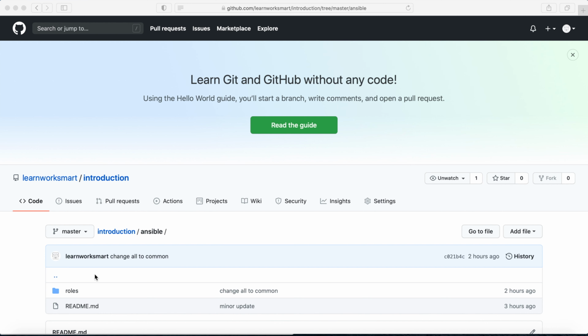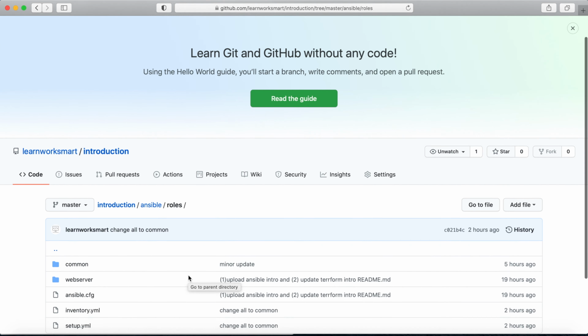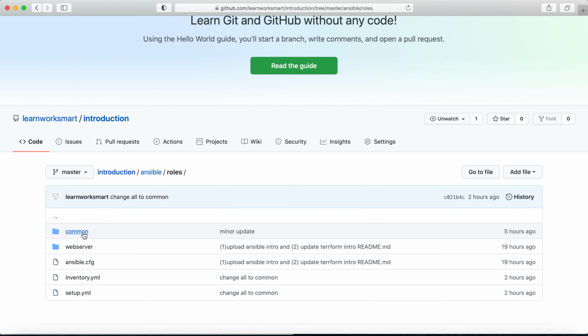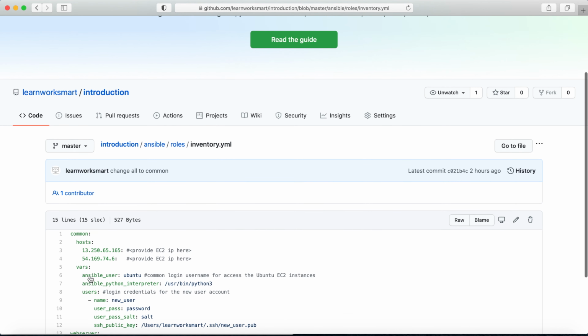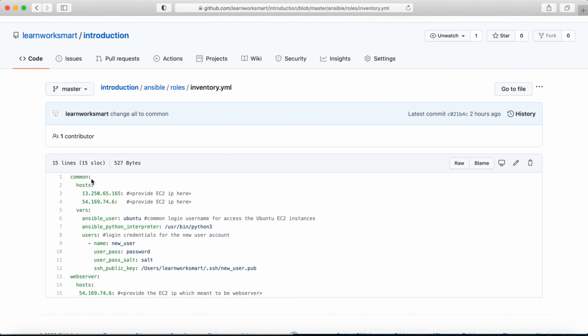So now we'll look at the key definition files and configurations. The common folder consists of the definition file, which will help to add a new user and also apply the SSH configurations. The web server folder will consist of the definition file for installing our Apache web server. The ansible.cfg consists of the preferred Ansible configurations for this exercise. The inventory.yml file consists of the required inputs for both the common and web server configurations.